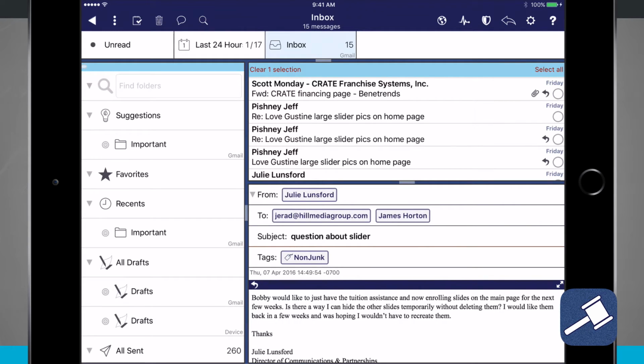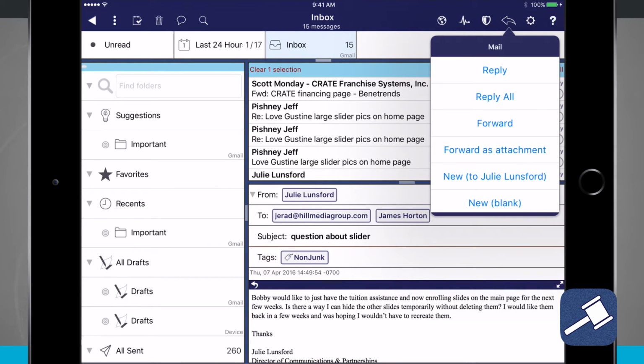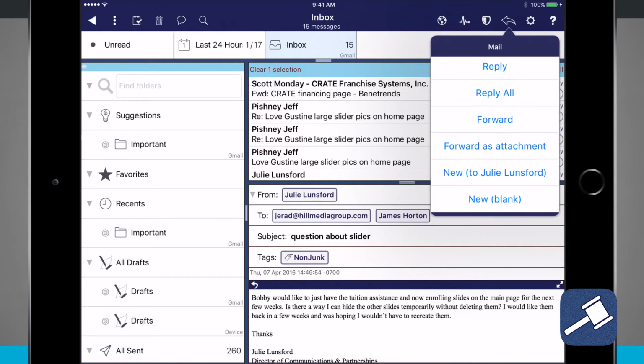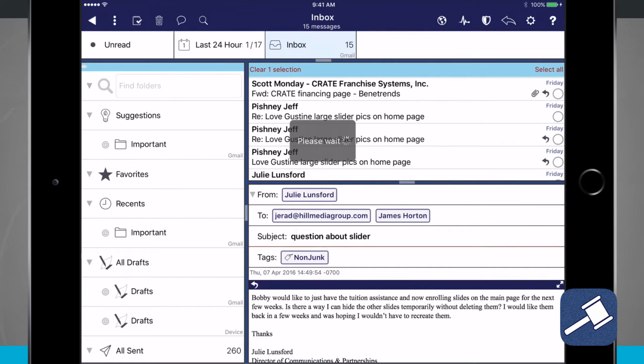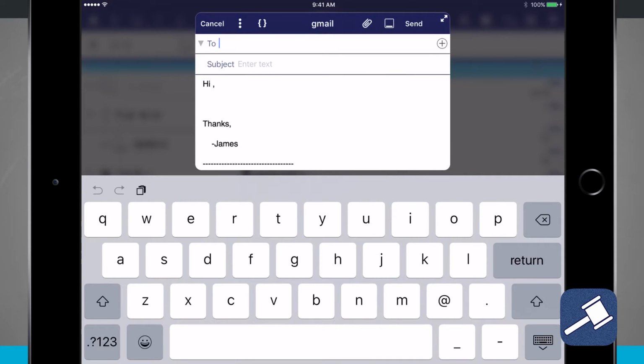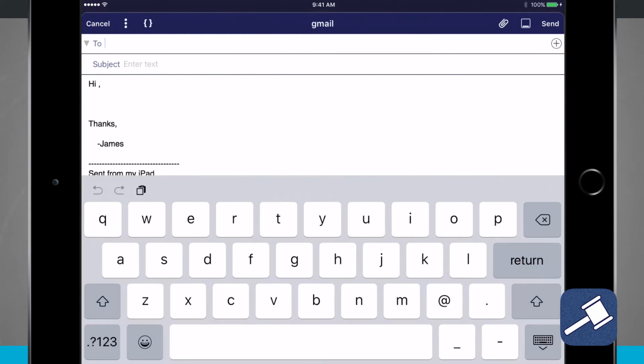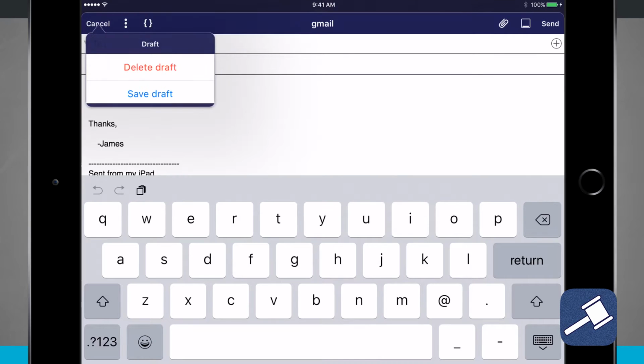Now if I wanted to compose a new email or reply to the person that I'm viewing the email from, just tap this reply button in the top right hand corner. You see I have a reply all. I can even forward attachments, do a new email to this specific person I'm viewing the email from, or I can just do a new blank email, which will go ahead and load in and give me all my default email options. So I have my to field, my subject, it's already got in my signature, and then I can expand this to full screen so I can take advantage of the full size of my iPad.